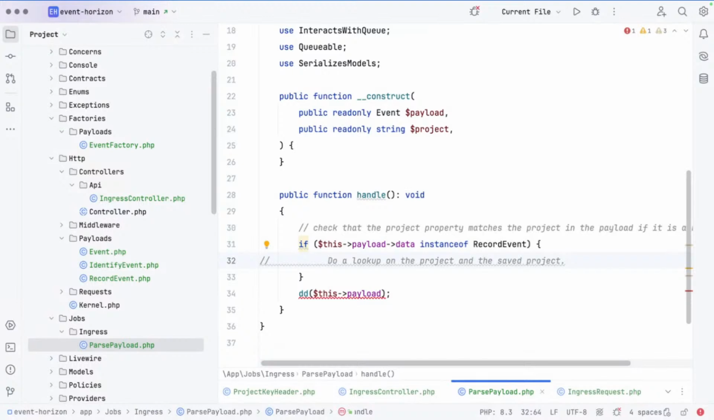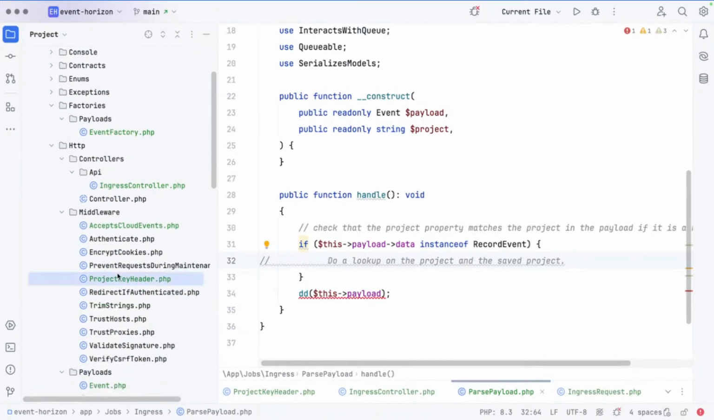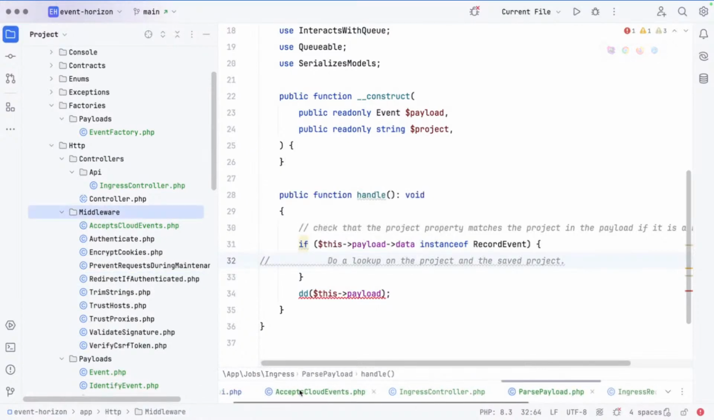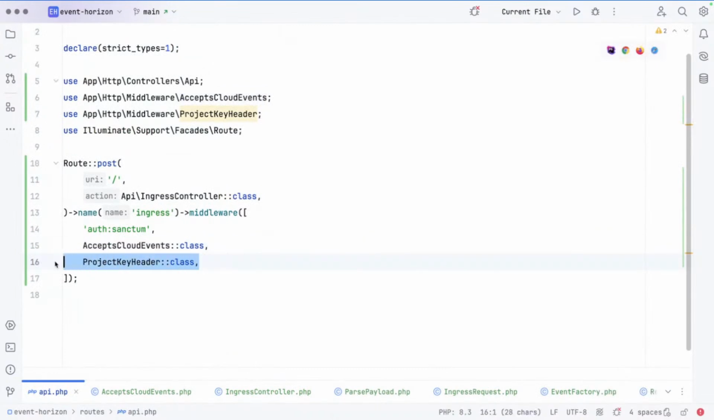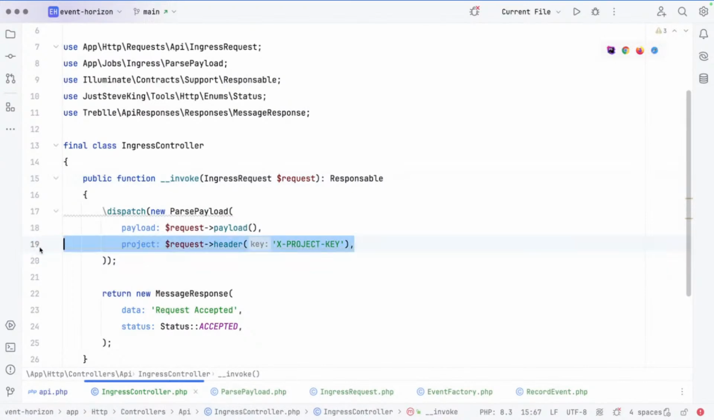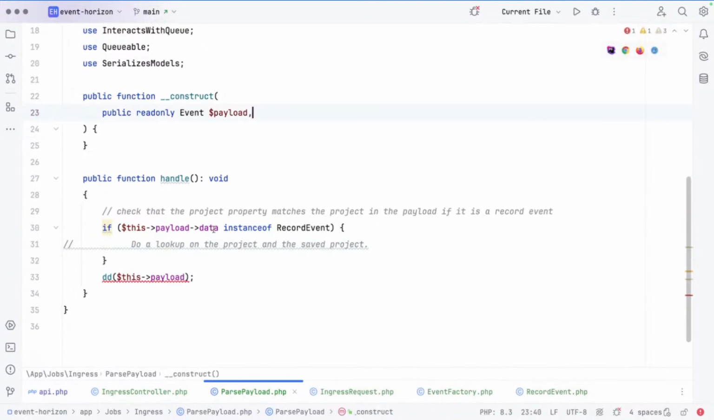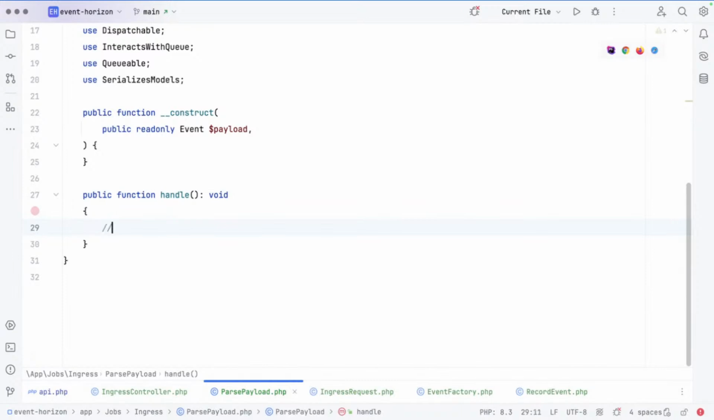So let's have a quick think. Is this going to work? That isn't going to work. I just had a thought, it will not work. So we're going to drop that middleware for now, actually. I don't think it's adding the benefit I want it to. So I'm just going to drop that because it's not going to do what I want it to do just yet. Accept cloud event, that's fine. Ingress controller, we don't need to pass that through anymore. Passing the payload, we don't need to worry about that. We just need to do some stuff there.